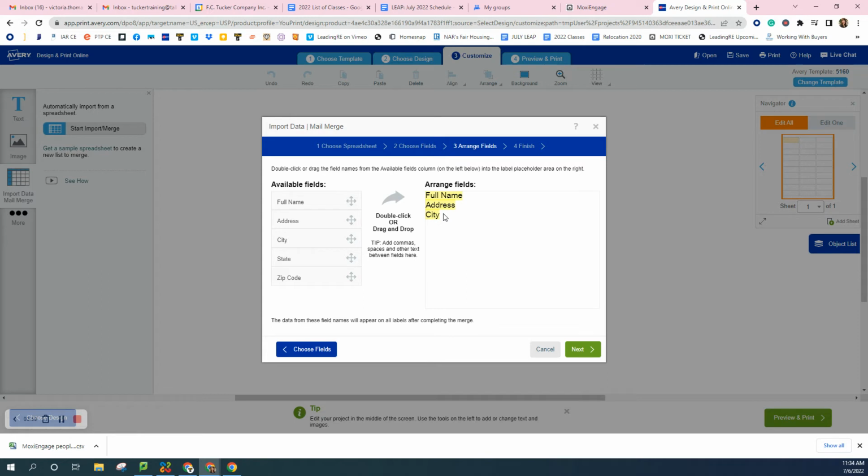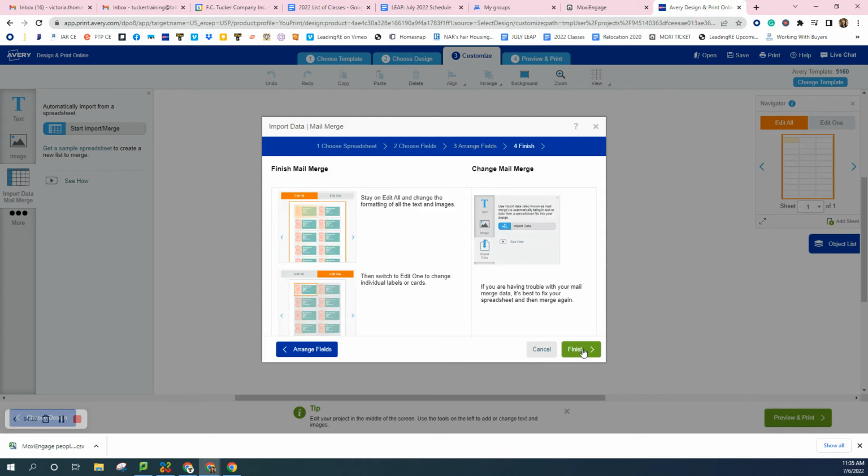After city, I'm going to go ahead and put the comma and put a space, and then state. There we go. And lastly, at the end, I'm going to put zip code. So you saw I had a little trouble getting them in there, but you can reconfigure them all to look the way that you want, and then hit next.